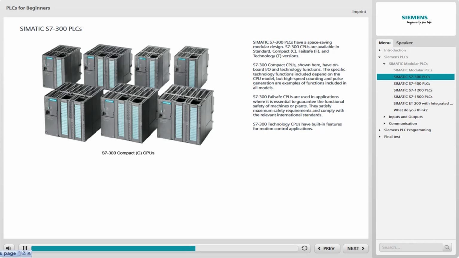The specific technology functions included depend on the CPU model, but high-speed counting and pulse generation are examples of functions included in all models. S7 300 failsafe CPUs are used in applications where it is essential to guarantee the functional safety of machines or plants. They satisfy maximum safety requirements and comply with the relevant international standards. S7 300 technology CPUs have built-in features for motion control applications.